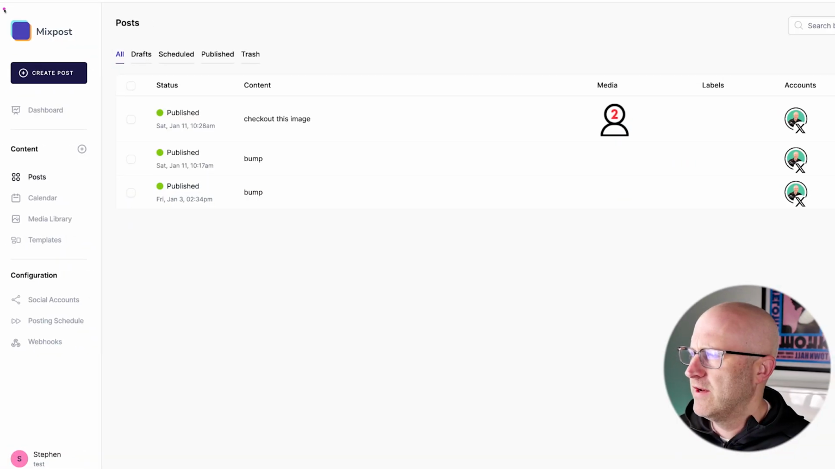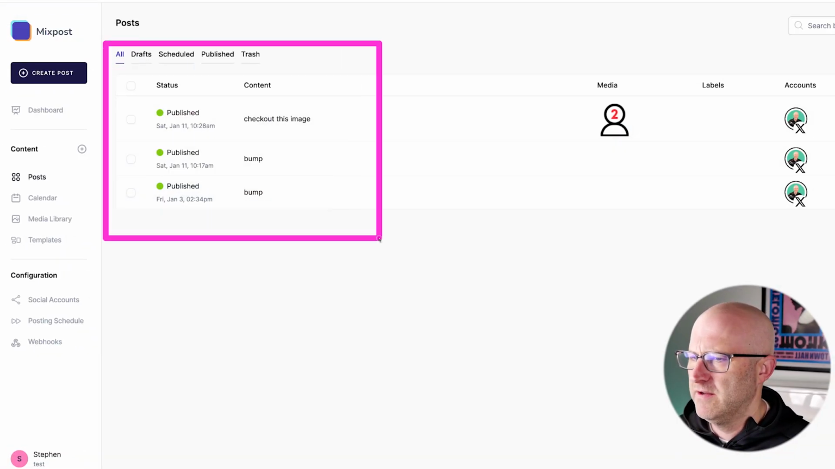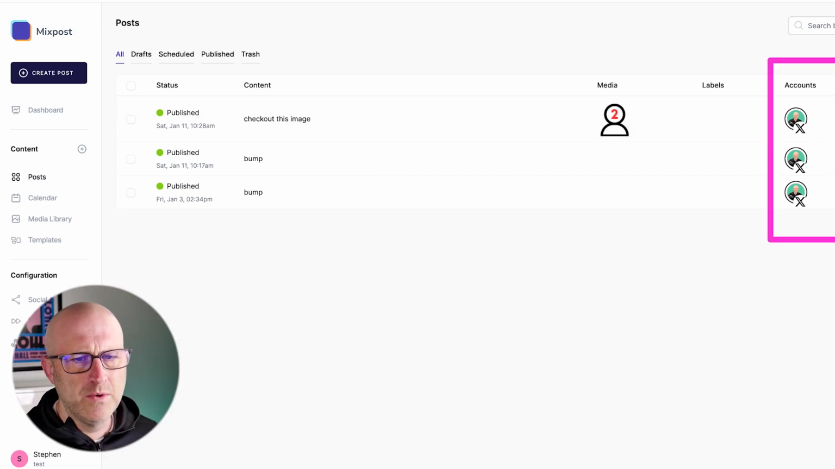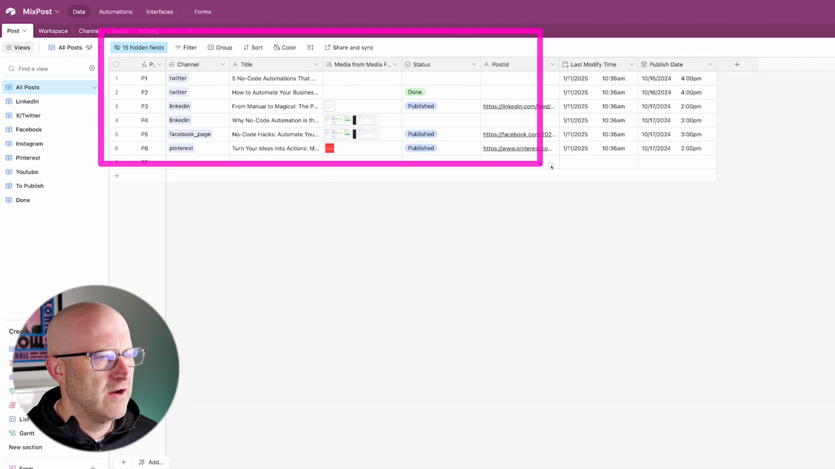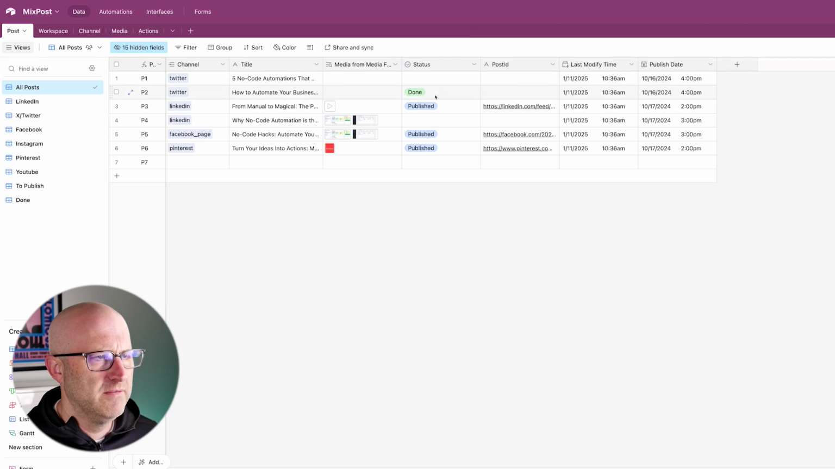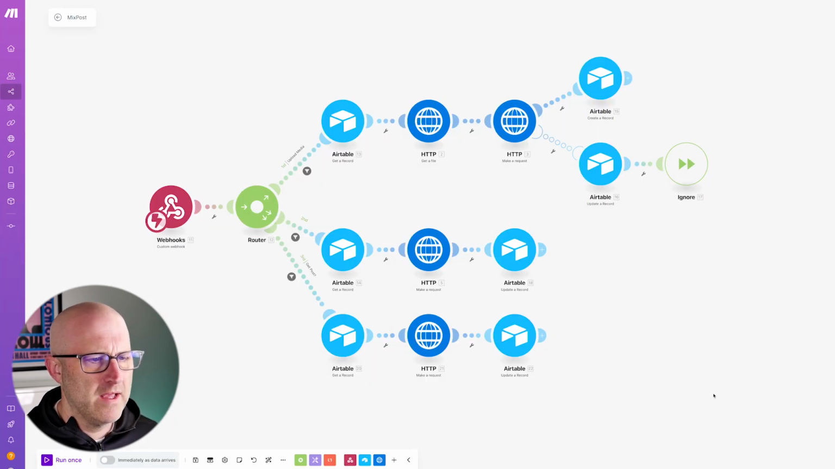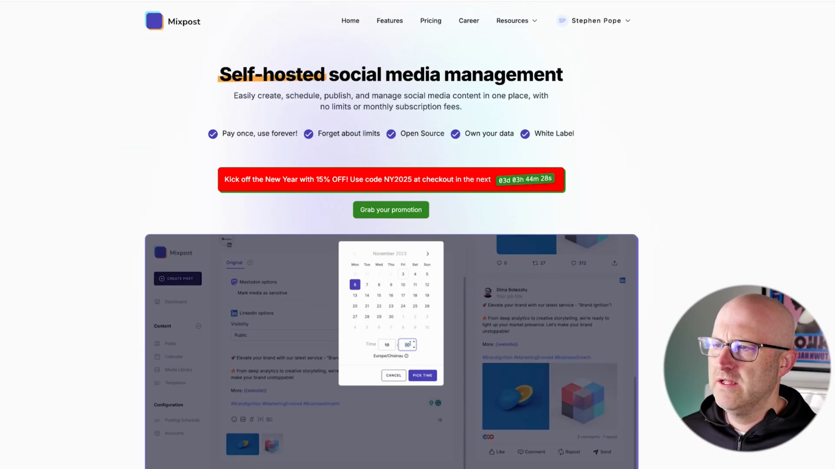All right, so first I'm going to show you how to install Mixpost so that you have the user interface. You can manage all of your content. You can upload media. I'll connect up Twitter. Then I'll show you how to build out the Airtable database to manage the content. And then I'll show you how to hook it all up to your Make automations. All right, so let's go ahead and install Mixpost.